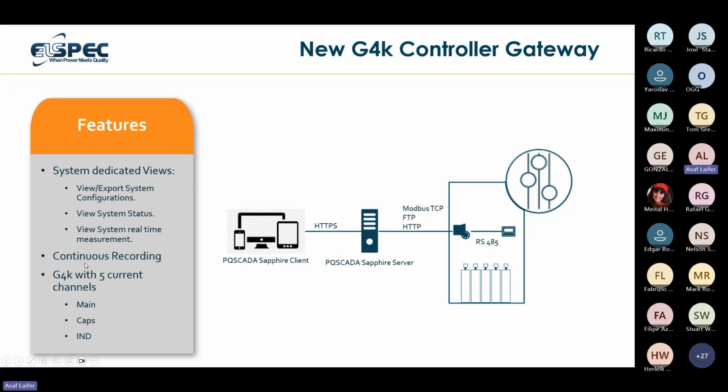Of course, once you have the G4K, you have a continuous recording of the voltage and current in the cabinet. The G4K that we install in the equalizer or activar is a G4K with 5 current inputs. So basically, one G4K gives you the data from the main, caps, and inductors. And this is how it looks.